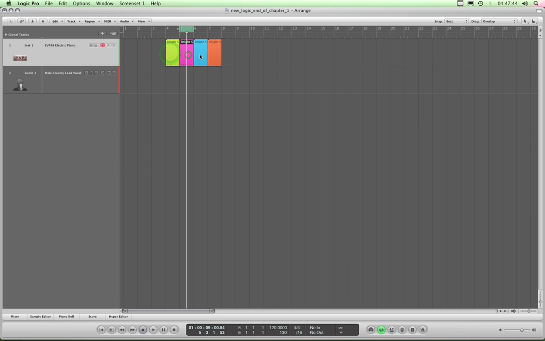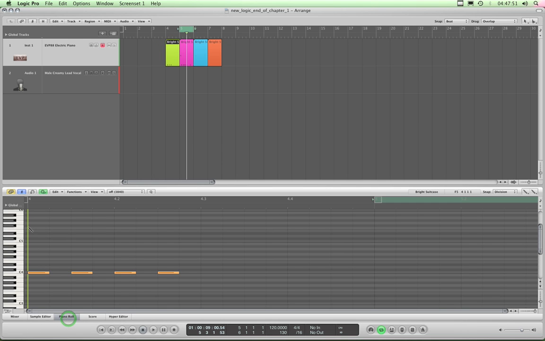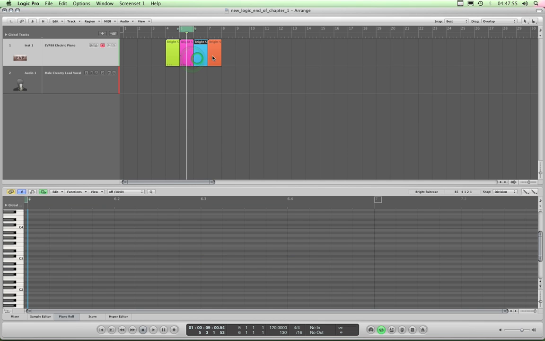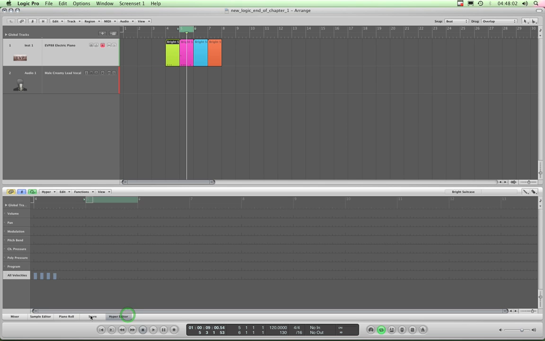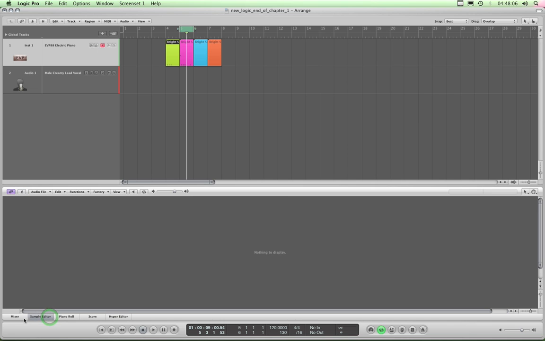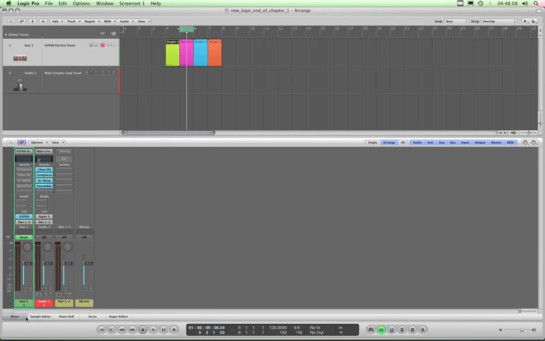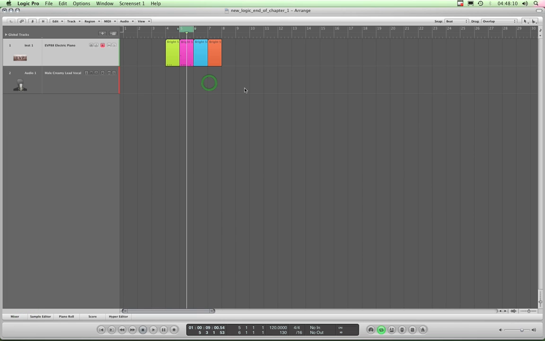Okay, now, as we've already shown, the way that this new all-in-one interface works is you highlight a region, open your piano roll, the little colour line there gives you an indicator of which region you're editing, and you do your edits and things, whether it's in the piano roll, the hyper editor, or if you're editing a piece of audio, the sample editor, or go in and tweak your mix with the mixer.